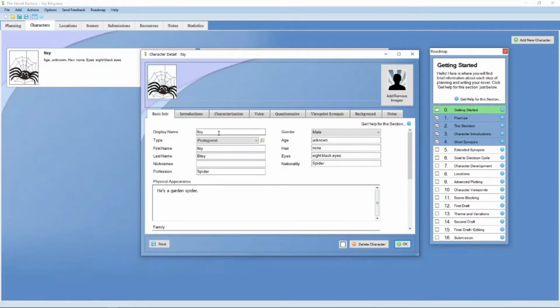I love this. You pick your display name, what type, protagonist, antagonist, sidekick, mentor, love interest, and a lot of other things you can choose from. All this information you can put on here about them: first name, last name, nicknames, profession, gender, age, hair, eyes, nationality. Well, it's really great.